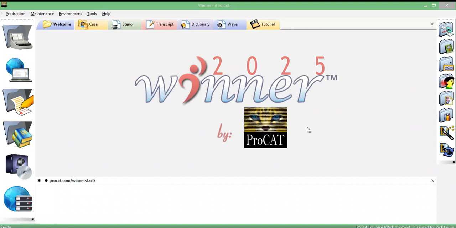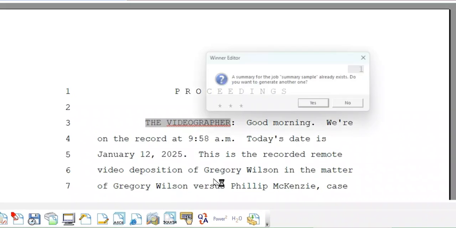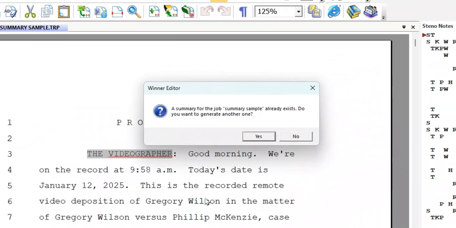In Winner, open up your transcript. In this instance, we have a 154-page transcript. From the Tools menu, choose Generate Summary. If you've already generated a summary, such as I have, you can generate another one. As a matter of fact, you can generate as many summaries as you like.